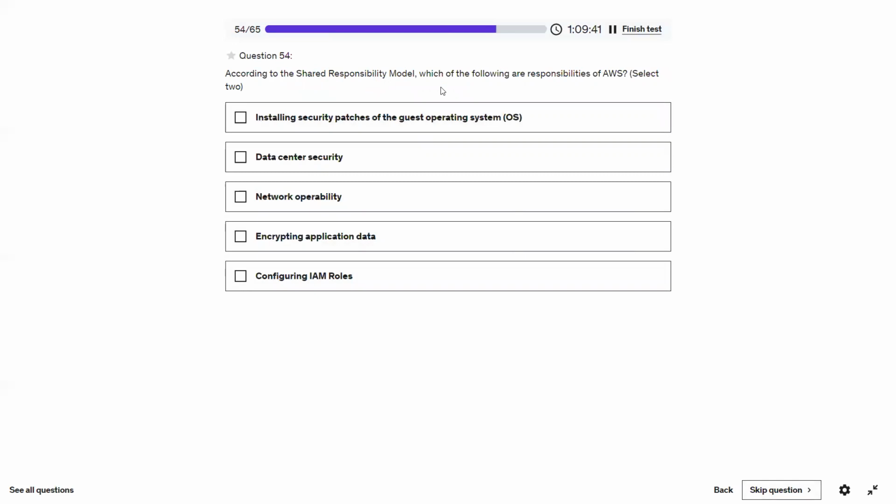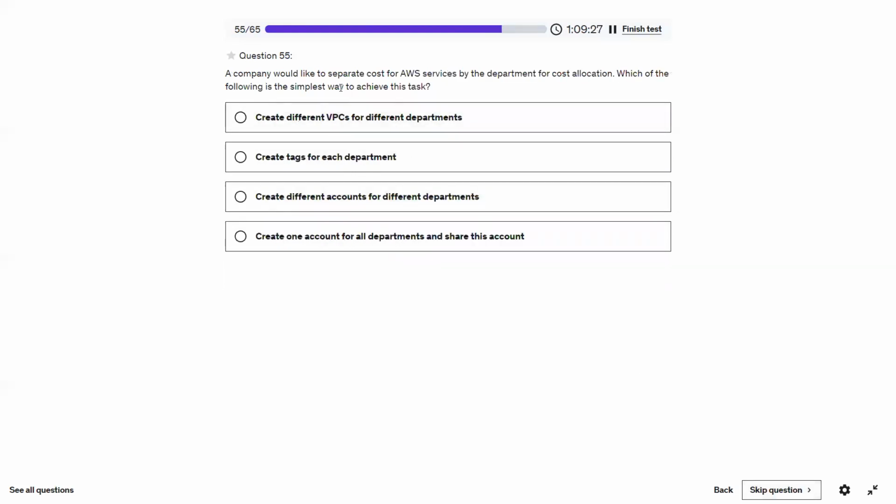According to the shared responsibility model, which of the following are the responsibility of AWS? Installing secure data center security, correct. Network operability, correct. A company would like to separate cost for AWS services by department for cost allocation. Which of the following is the simplest way? The simplest way is to create a tag.